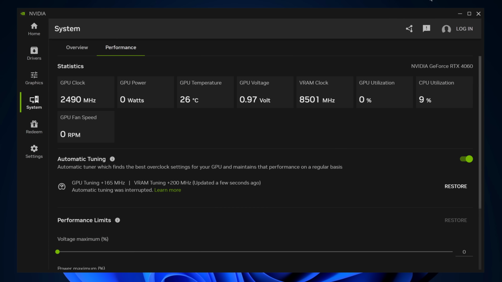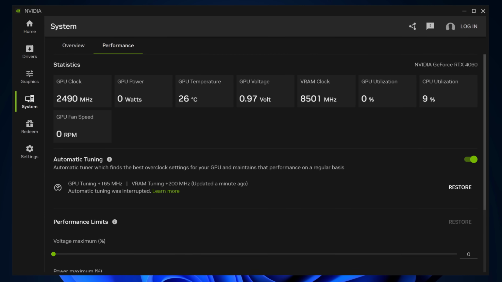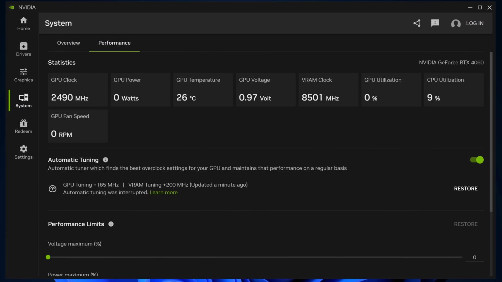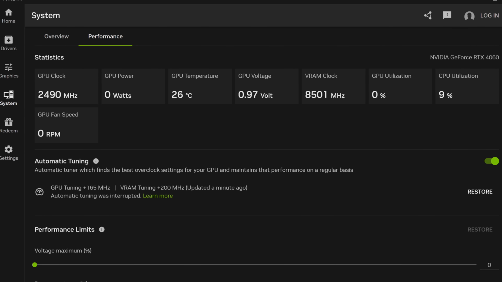Again, if for any reason the automatic tuning is interrupted throughout the process, double check that you have absolutely everything closed, and that includes Discord or anything that may have hardware acceleration, because that will be accessing your GPU and could cause this to trip up.